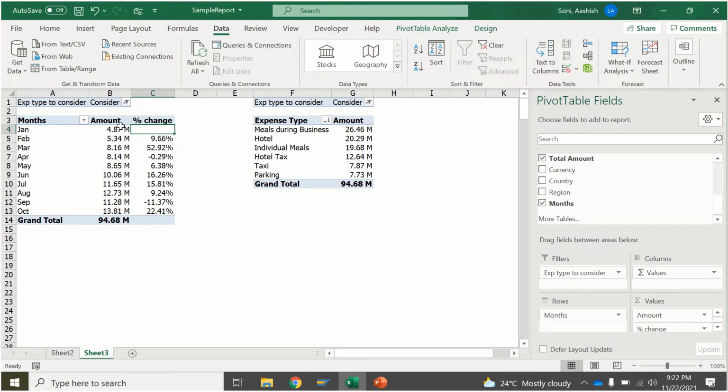Now see, basically what it's showing is that in February there was a 9% increase when compared to Jan. In March there was a 52% increase. In April there was a minus 0.2 point decrease. In May there was a 6% increase when compared to April. So it takes the previous month and gives you the data. This is how you can have the percentage change also. That was another thing I wanted to show you.